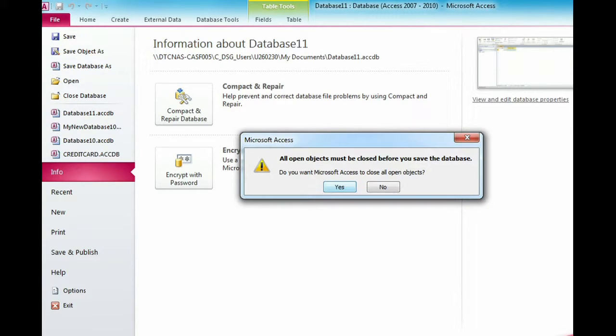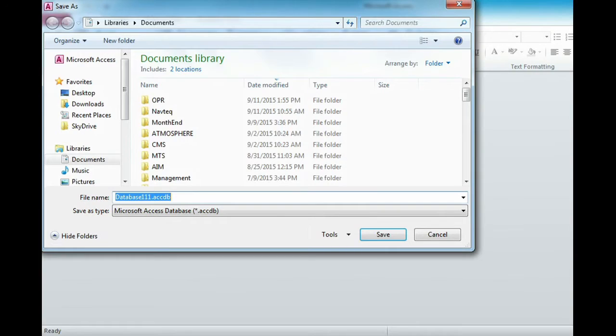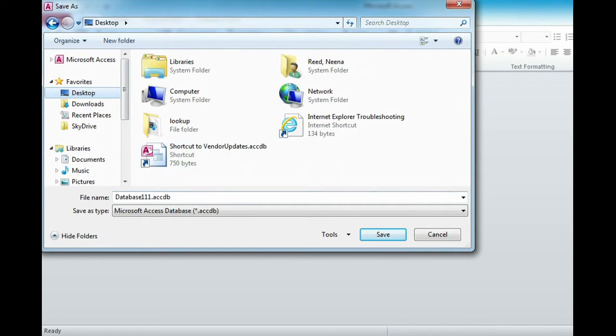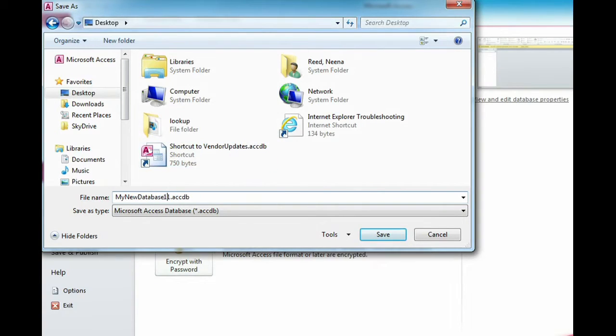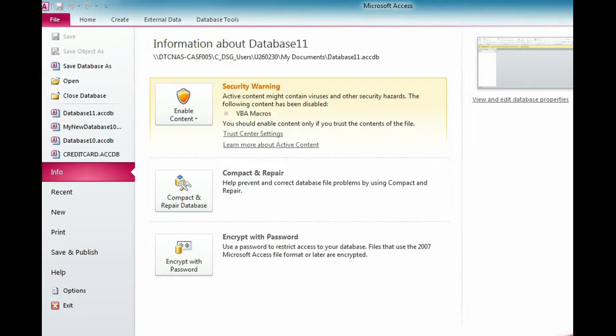Click on Yes. It will delete anything we created, but we only created, or it automatically creates that one table, and that's okay. So I am saving it to my desktop, and I'm going to name it My New Database. You can name it however you like, and then click on Save.